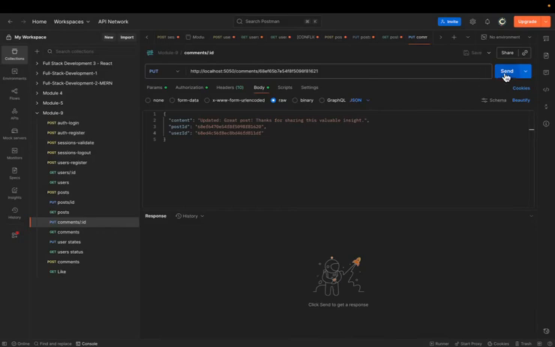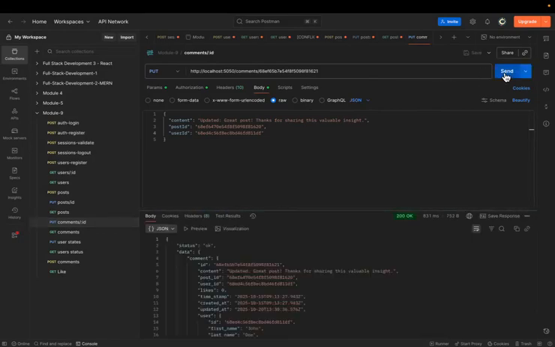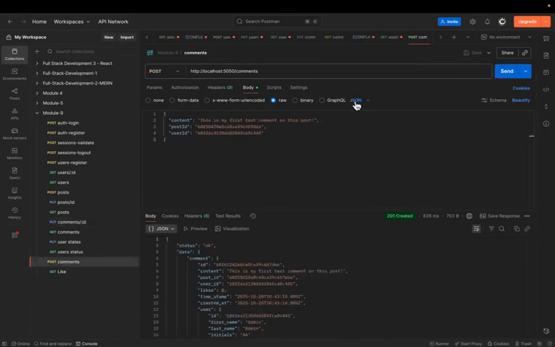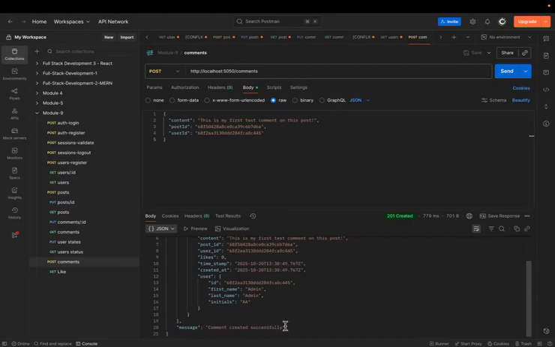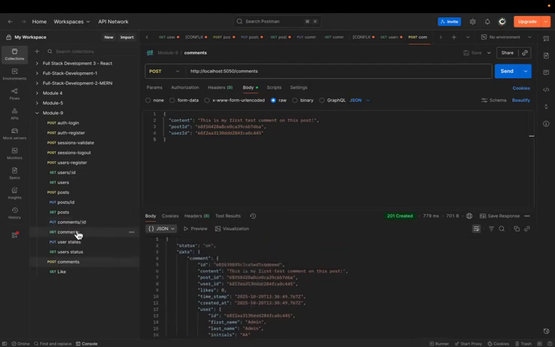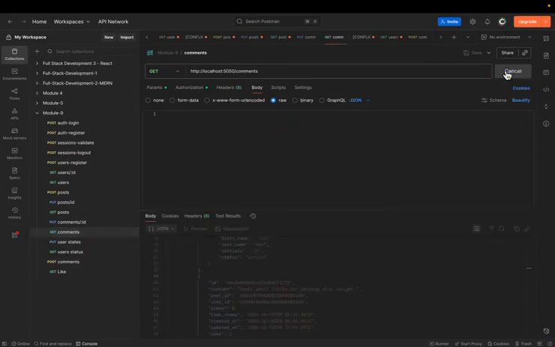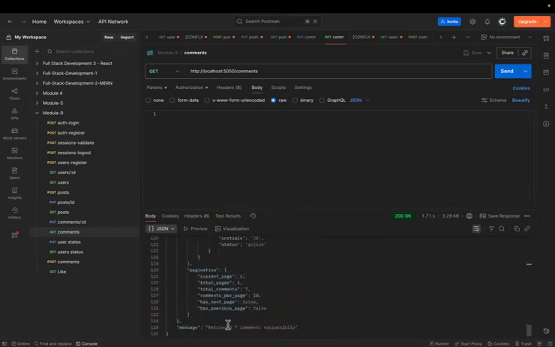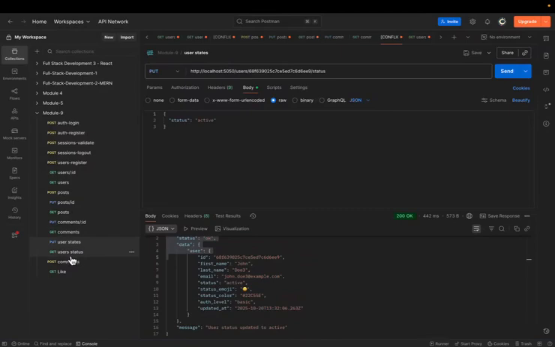We can get the updating of comments. This one is to update the comment. Here is the one to create a comment. This is to comment. Comment created successfully. And then here to get all comments. And we received 7 comments successfully.